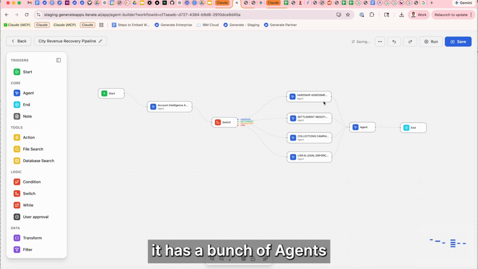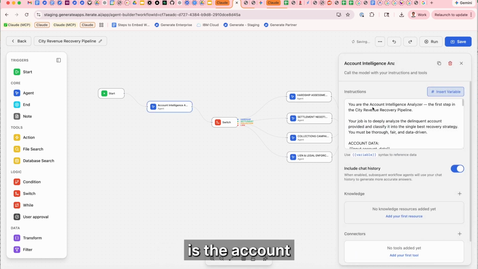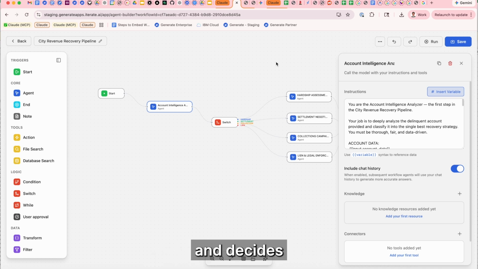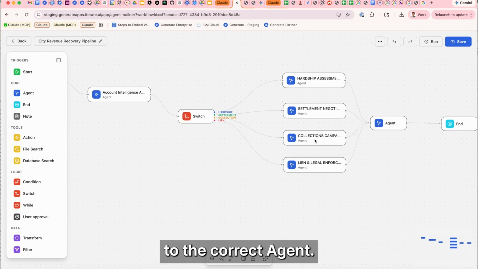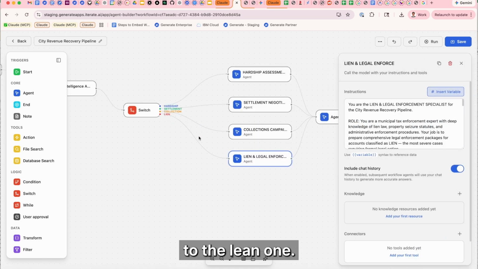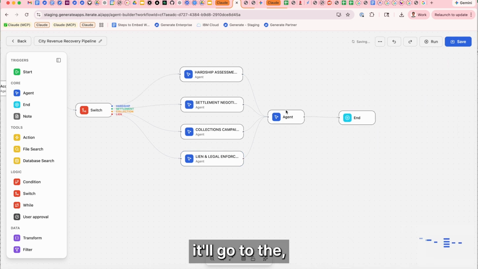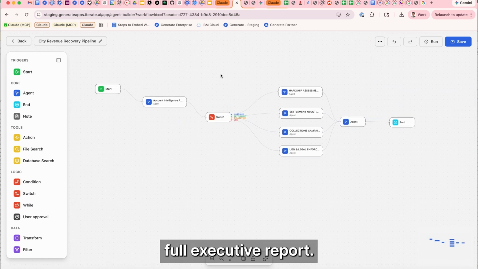Based off of that, it has a bunch of agents within this big agent workflow. This first agent here is the account intelligence analyzer. It takes the account data that we pass through there and decides what classification to put it into. Is it a hardship, settlement, collection, lien? And from there, it'll pass it to the correct agent. So say it's a lien and legal enforcement type of application, it'll pass it to the lien one. This is the lien and legal enforcement specialist. It's got another agent prompt right here. Then it has output, and finally, it'll go to the executive report agent. From there, it'll actually write up a full executive report.